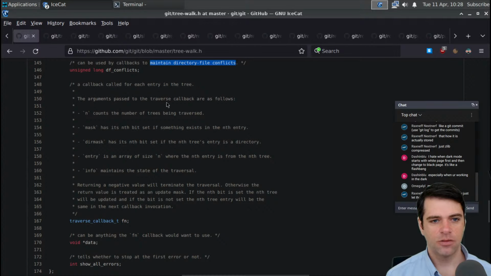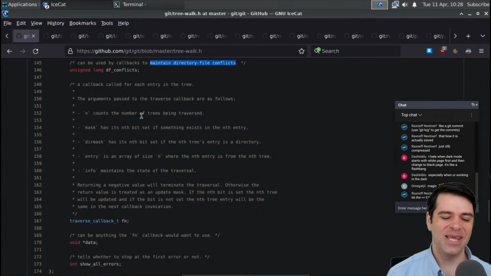The arguments passed to, or we saw it in some file, I guess tree.h or something. The arguments passed to the traverse callback are as follows. N counts the number of trees being traversed. All right. Mask has its nth bit set if something exists in the nth entry. That's just true of any bit set.